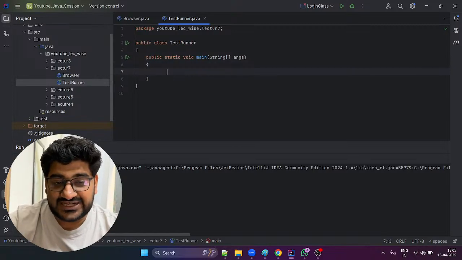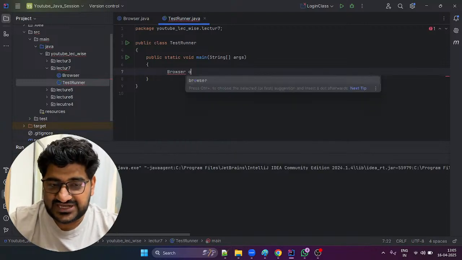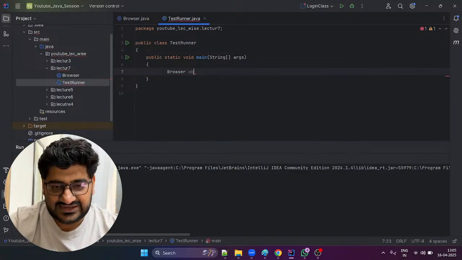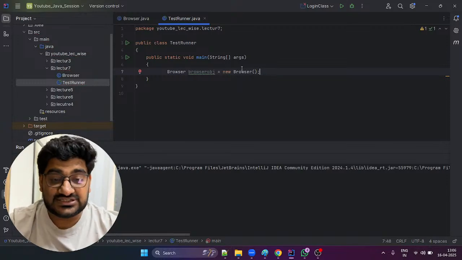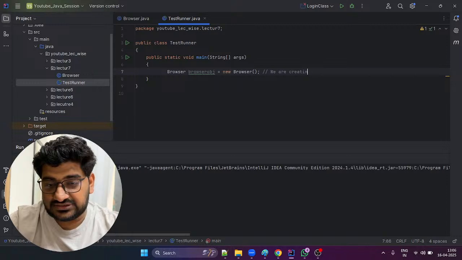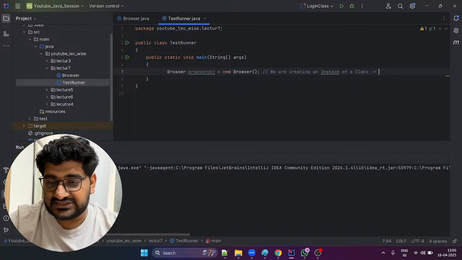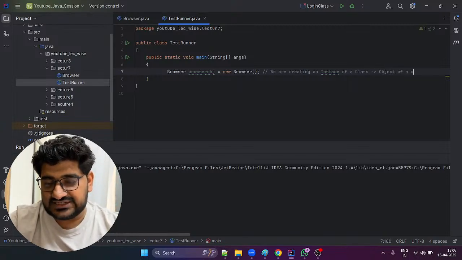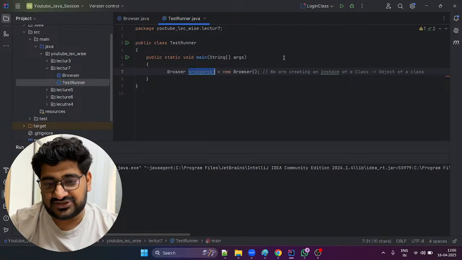For any object creation of a class, we first need to define the class name, then the object name, whatever I want. Let's say I will call that browser obj, and then the constructor on that part. This is how we are creating an instance of a class. That simply means an object of a class. Browser obj is an object of that class.